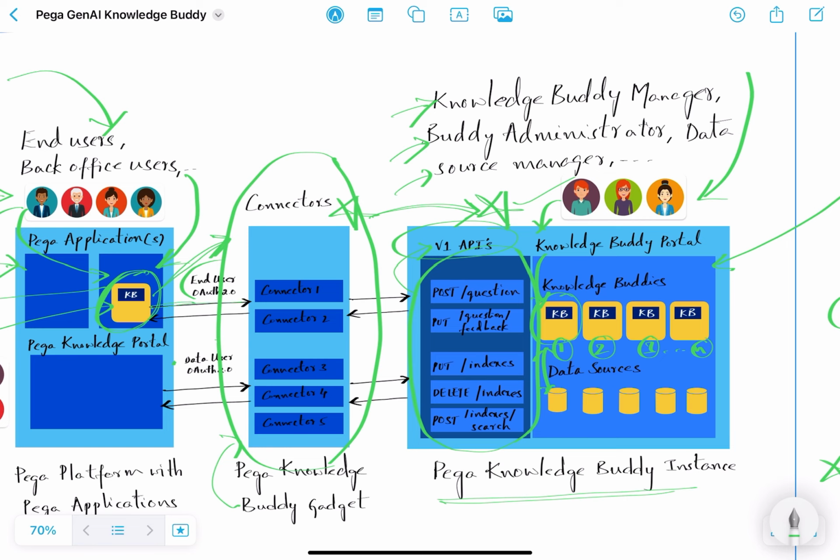I hope you're following me. With this authentication, they're going via the connector, and from that connector they're reaching the V1 API in this case. And obviously, if the API is there, then that takes care of ingesting the data into the respective data sources, right? That is one thing.